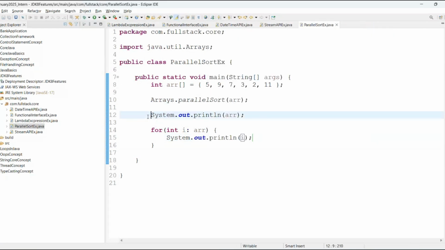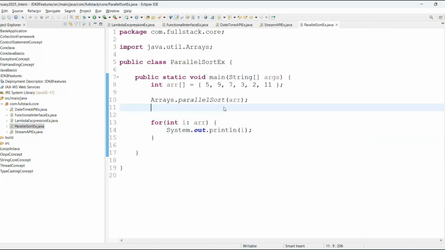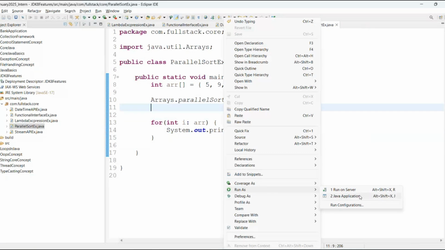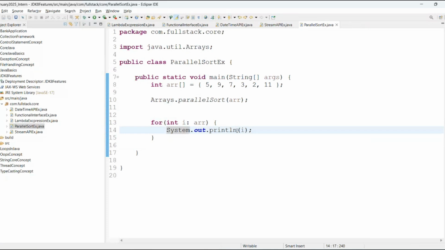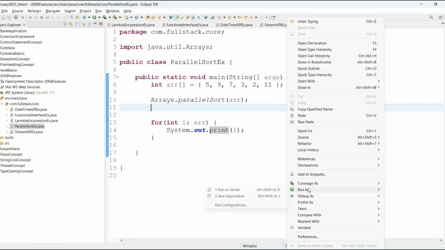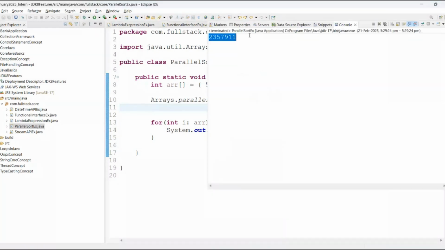See, this one we don't require. Control T I am using as a shortcut key. Run as Java application, it will print one by one, 2, 3, 5, 7, 9, and 11. If you want to print within a single line, simply remove the ln. It will print within a single line in sorted order. See on screen, ascending order: 2, 3, 5, 7, 9, 11.